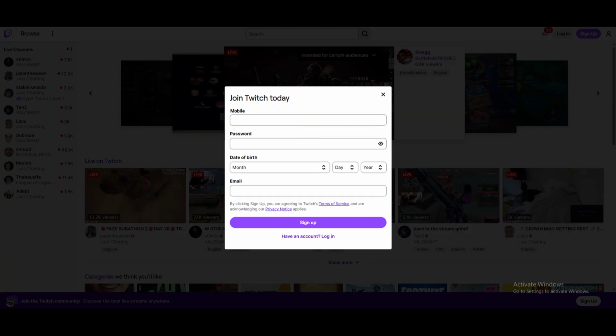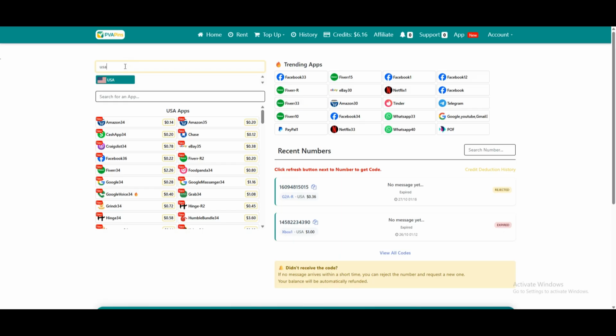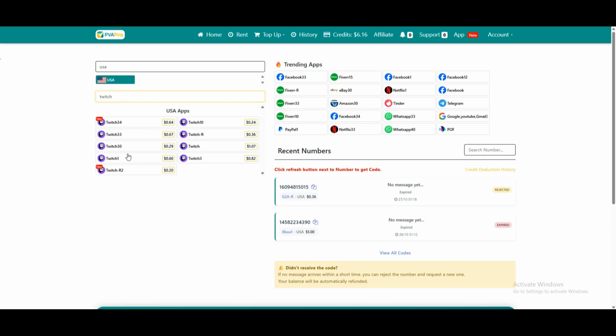Now return to PVAPins and search here for any country. Select the country. Type Twitch in the search box. We will see some available numbers with purchase cost. Select any number and wait a little bit.